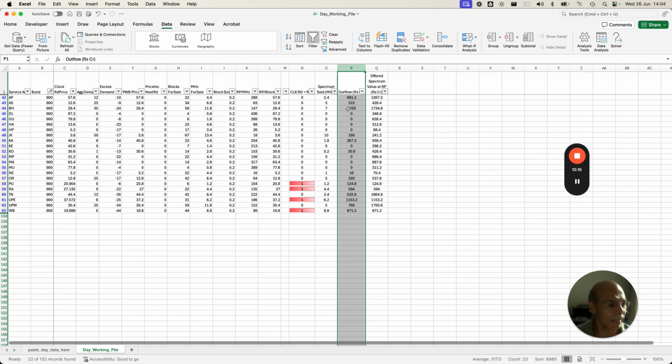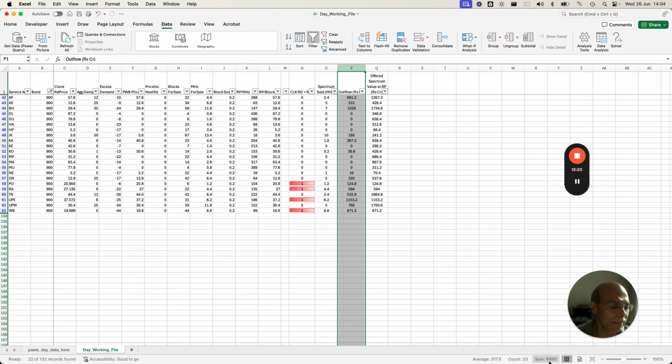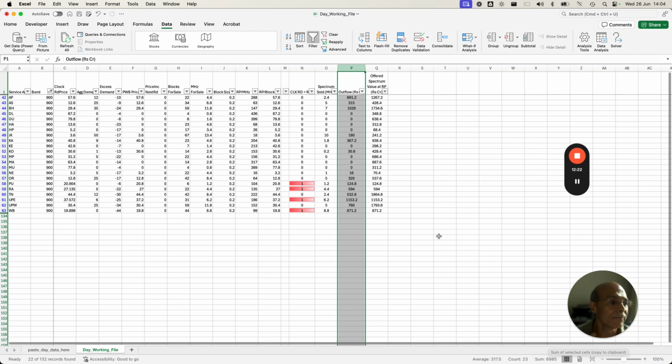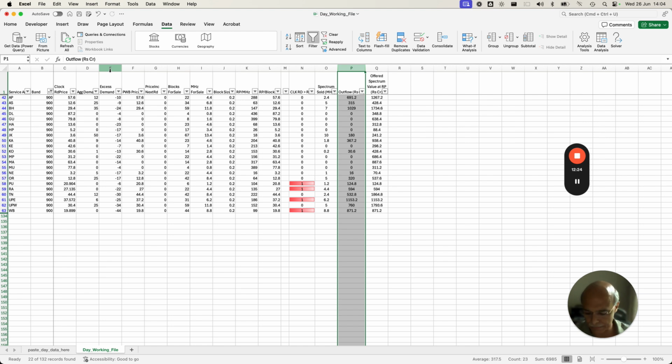So, right? But that will become automatic now. So you see that at 900 megahertz, the total outflow is 6985 crores by just doing a simple calculation, a simple mechanical formula. You don't have to basically apply your mind.